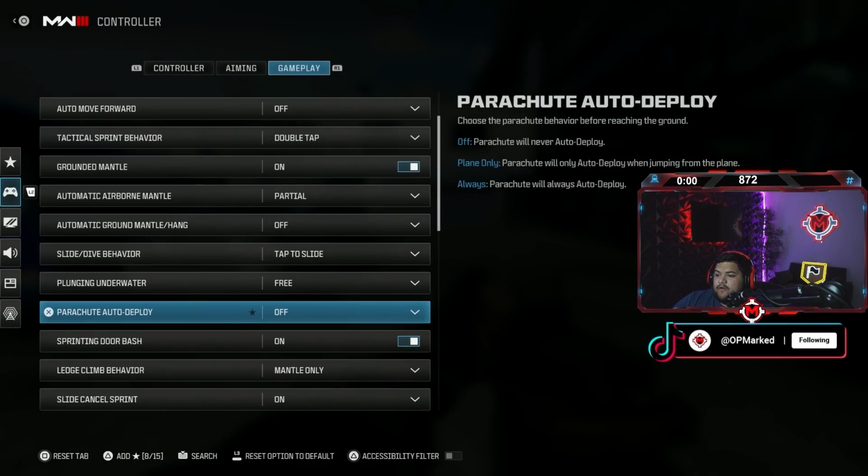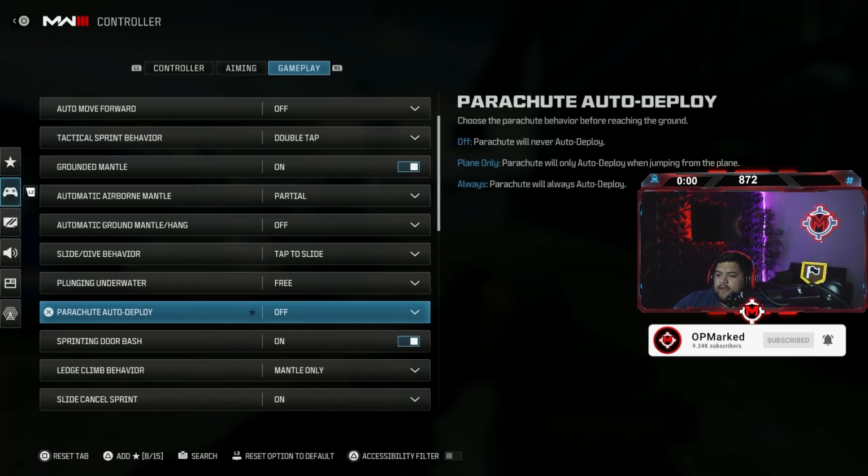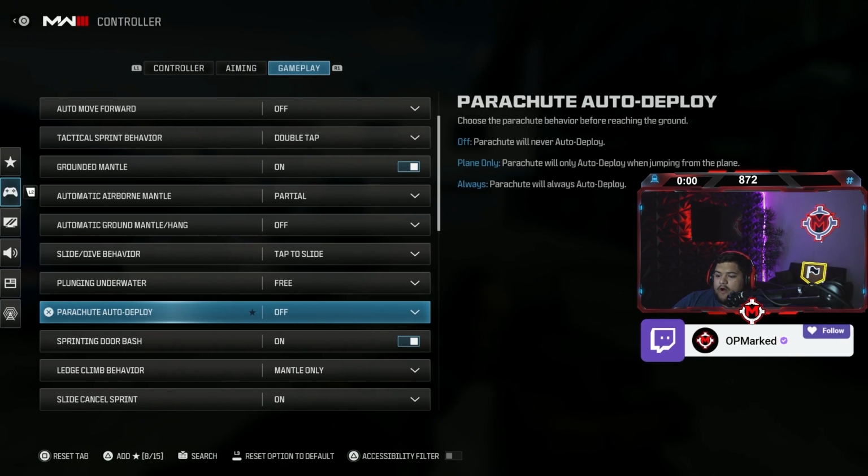We're going to go ahead and turn off the parachute auto deploy. Again, this is another Warzone setting here that you'll use, but basically in Warzone, it'll auto deploy your parachute at a certain height for you from the plane, or always. So we're going to go ahead and do off for that.